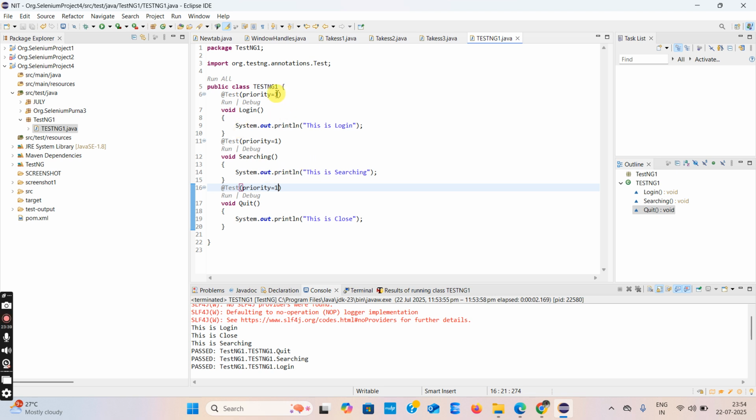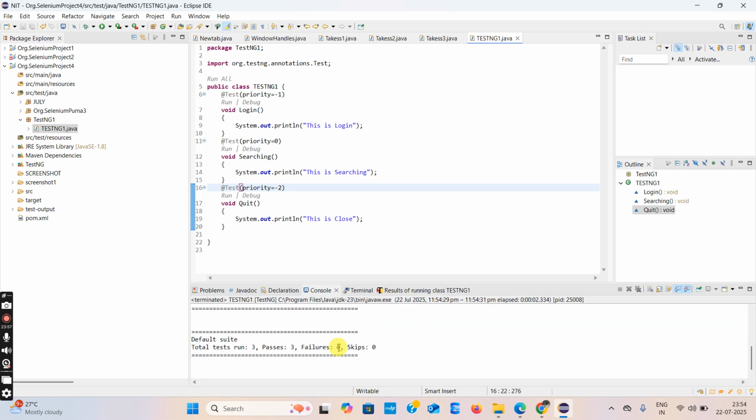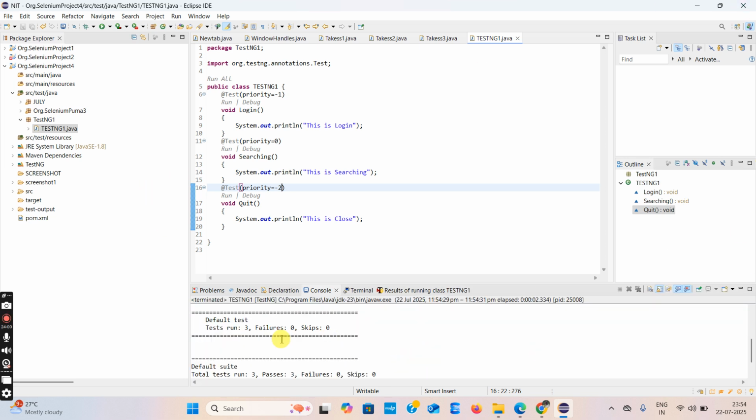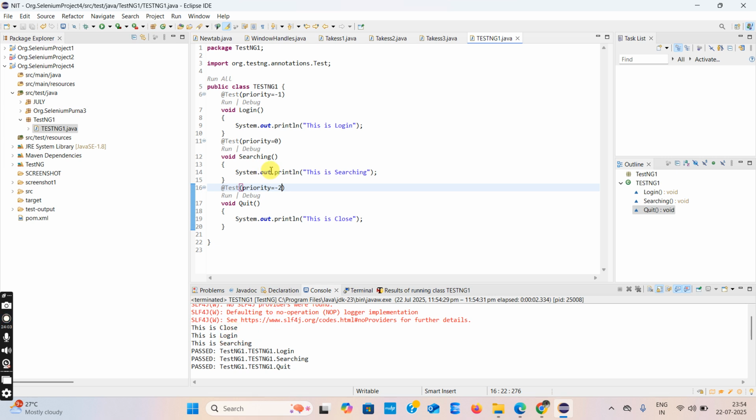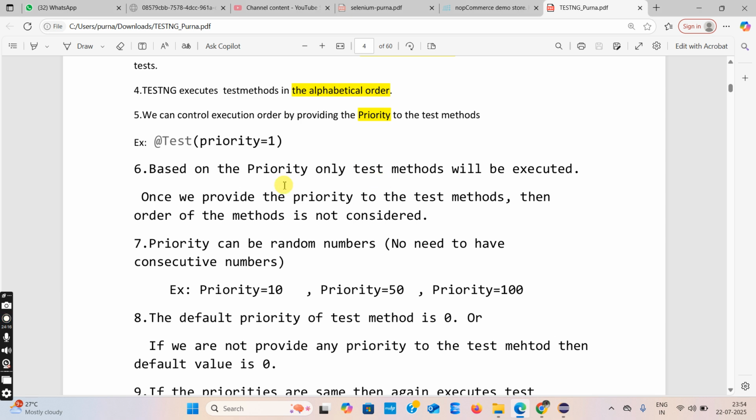If you give negative values, I can give here -1, here 0, and here -2. Save and run as TestNG. See here, three tests will be run. First, close will be displayed, because -2 takes the first priority. After that, -1 is the second priority, then searching is the last priority. Do you understand?